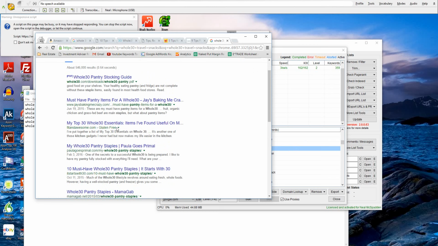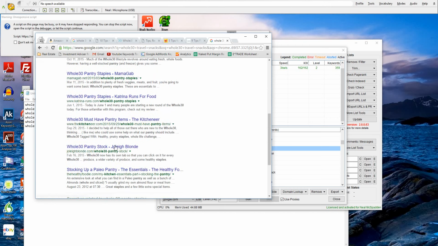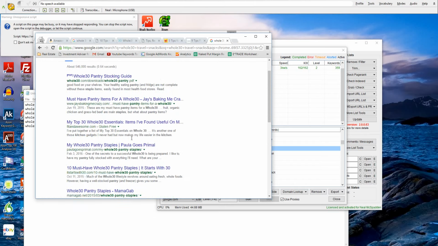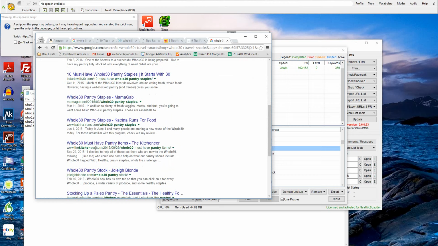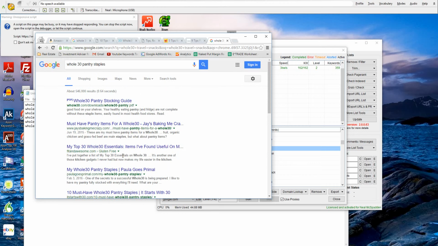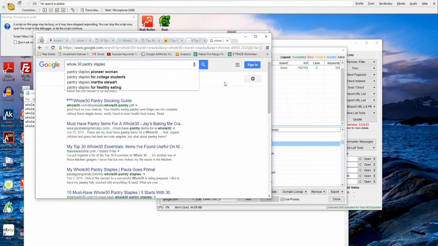Let's see, items I've found useful, pantry staples, must have pantry items, pantry stock. So these are actually all, at least from the titles, fairly optimized. And the URLs all have keywords in them. So this is not as easy as I initially thought it would be, just based on the phrase. But then if we go to pantry guide, let's see how that compares.